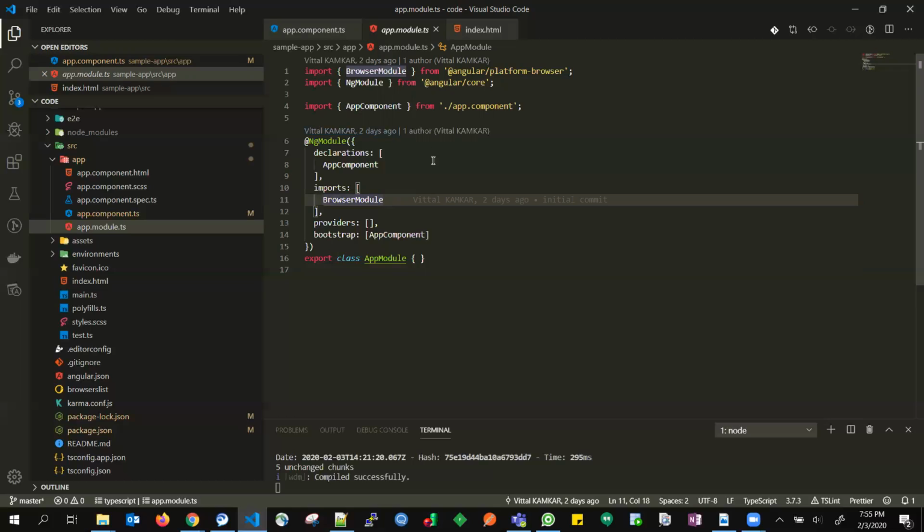Declarations means this module is responsible for holding this component. This is a decorator structure. It accepts an object, and this is a key, and this is an array. So it can hold n number of components. I'll show that later. And browser module is basically the dependency module which is required to bootstrap your application into a browser. Providers means if this module needs any services, we can inject those services here in the providers array.